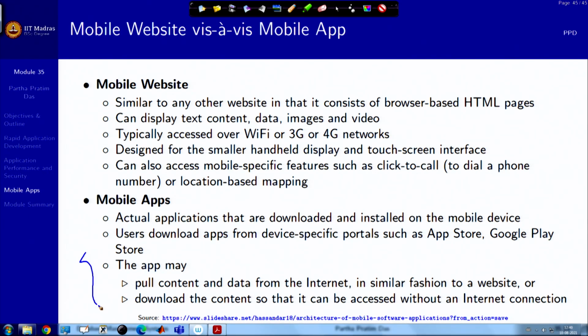a mobile app, then the actual application is downloaded and installed on your device. It is on your device, it's running on your device. And you know how to download it from the iOS App Store and the Android Google Play Store. Now, this app in turn will pull content and data from the internet, much like the way the website does.